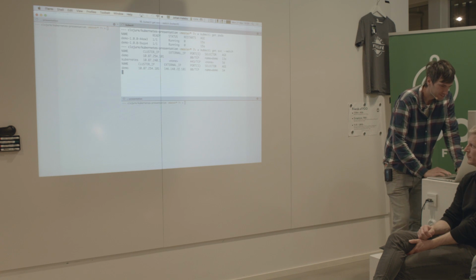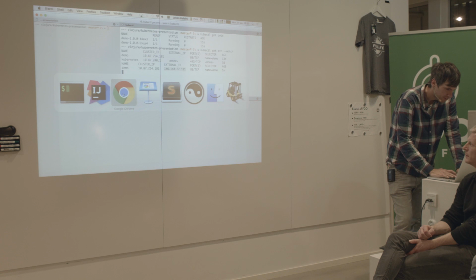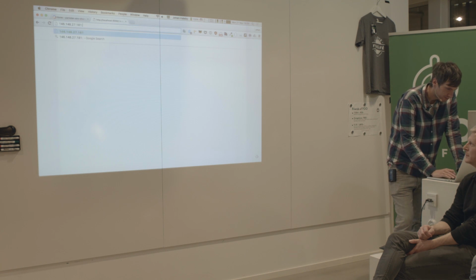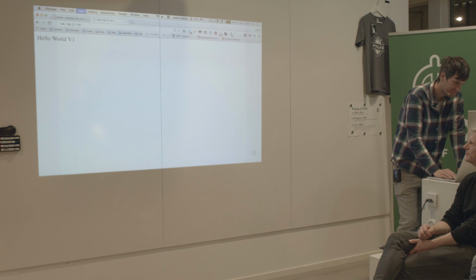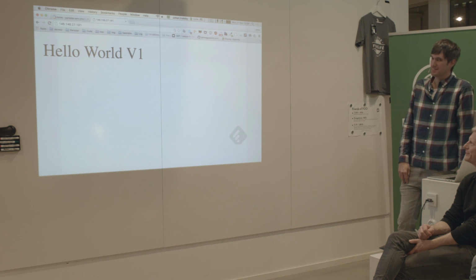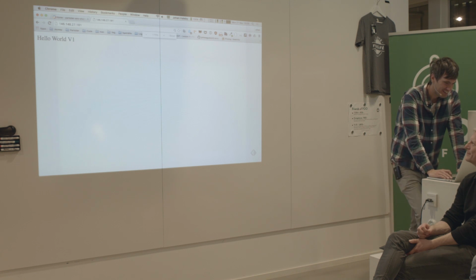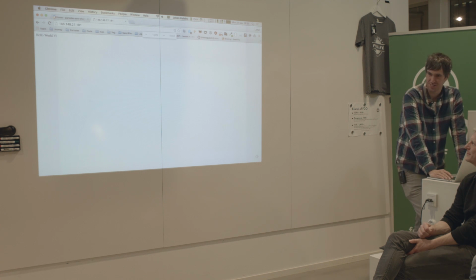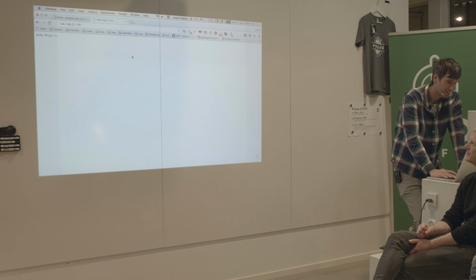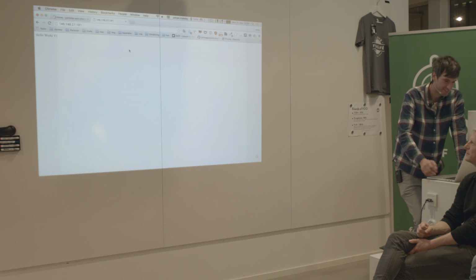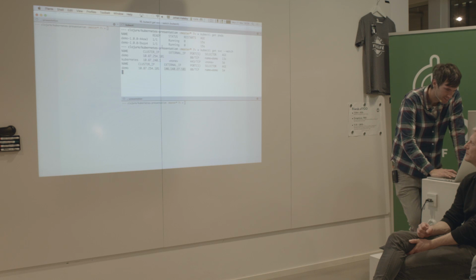Okay, now we have our external IP. So let's see if this works. Can you see this? It's quite cool. So now we have our super scalable microservice up and running in the cloud. And if it dies, it will restart it.